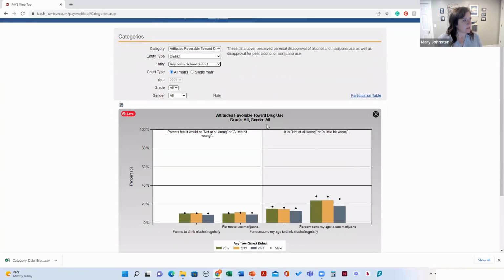Within this categories tool, I've just randomly selected attitudes favorable to drug use. So this is parents who feel it's not wrong at all or a little bit wrong to use marijuana or drink alcohol regularly, or not wrong at all or a little bit wrong for someone my age to drink alcohol or someone my age to use marijuana. So we've got personal perceptions and parental perceptions. We have 3 years of data, 2017, 2019, and 2021. And you can see here, because I'm looking at the data at a district level, and you'll see the same for county level, I do have 3 years of state comparison data.